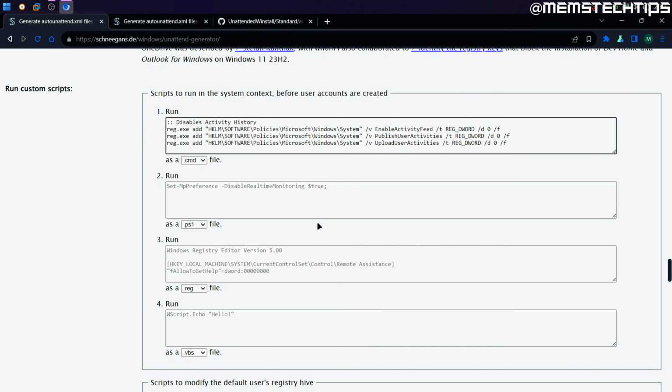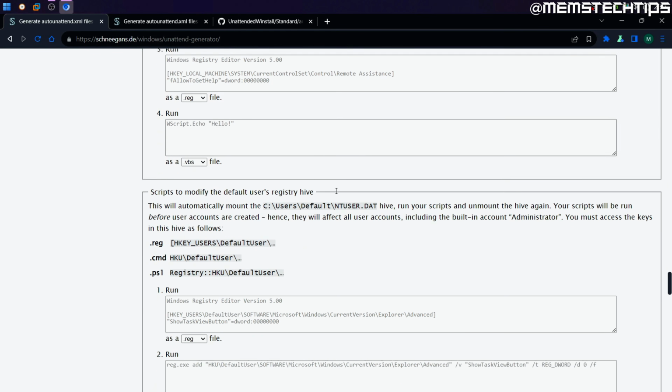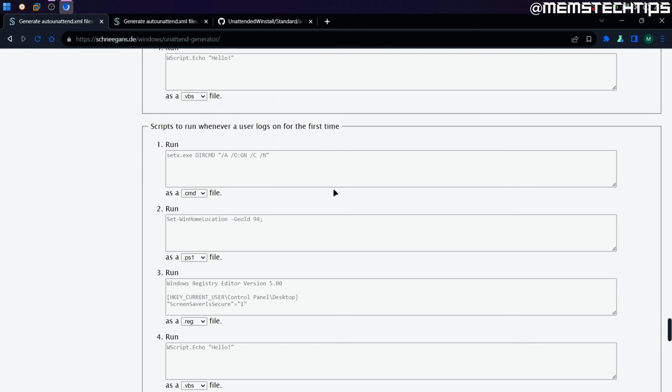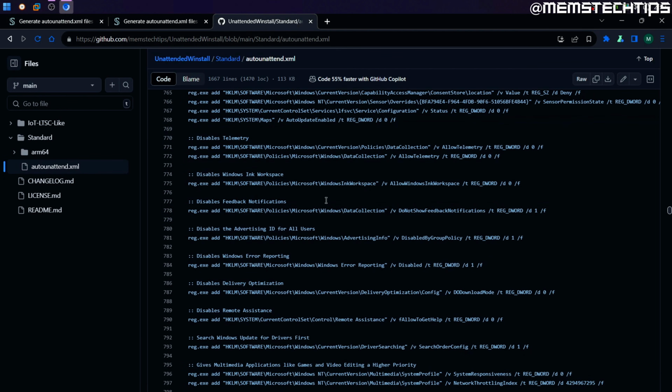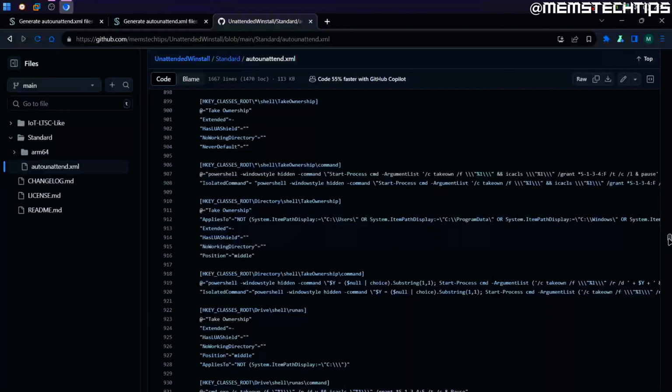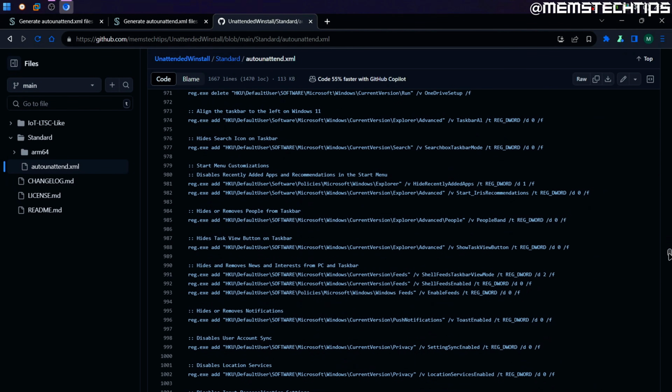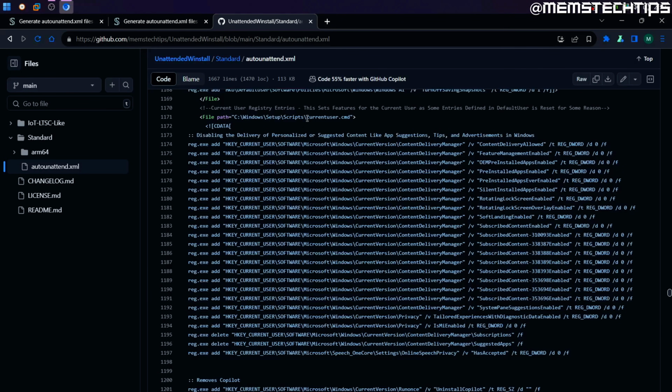So you can run whatever scripts you want here, but if we go all the way down to the other section where you can write a script to run whenever a user logs on for the first time, and you go back to my unattended answer files, you'll also see that I have a current user file. So here you'll see I have a current user.cmd file, and this will basically run once each time a new user logs on for the first time. And these all apply to the current user.